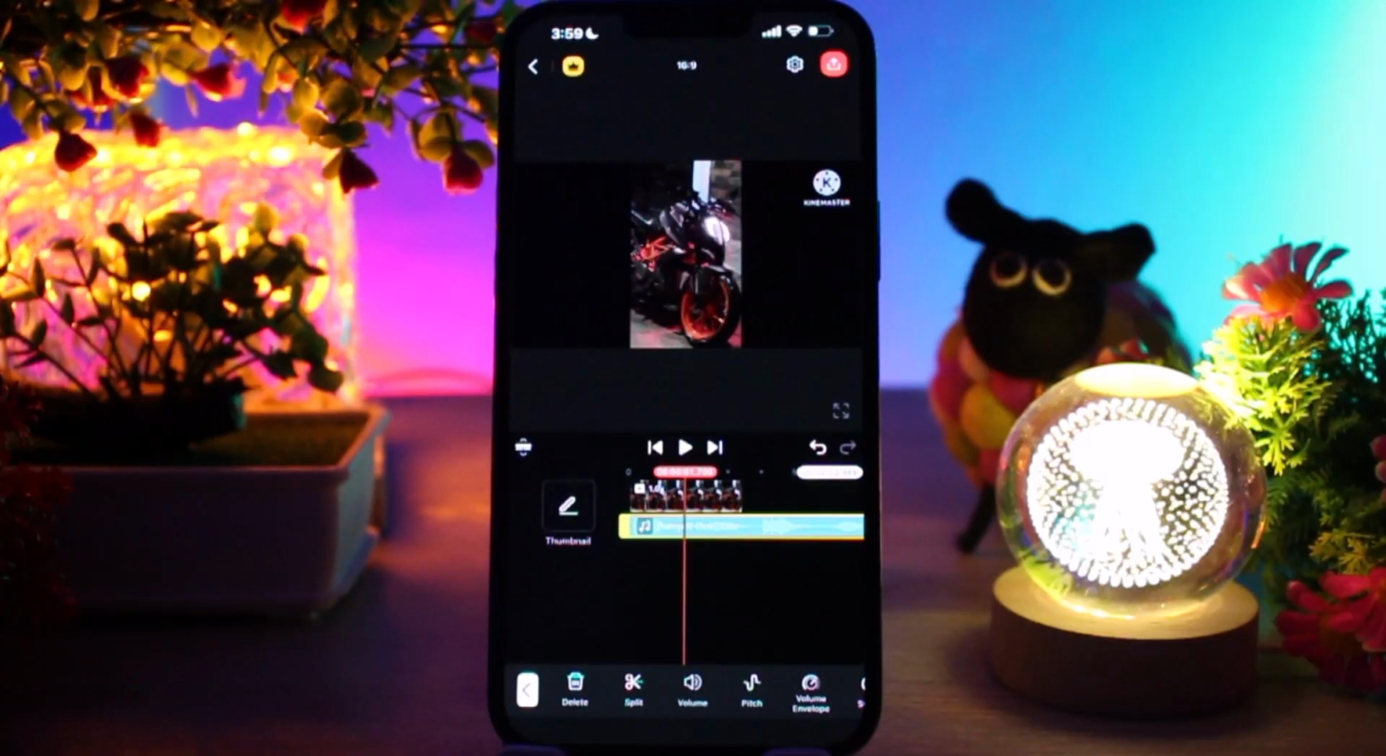Tap audio again. Go to the sound effect section. Choose effects like click, pop-up, notification, and so on. Drag the sound effect to the correct position in the timeline. Watch it with the action in your video. This makes your video more engaging and fun.